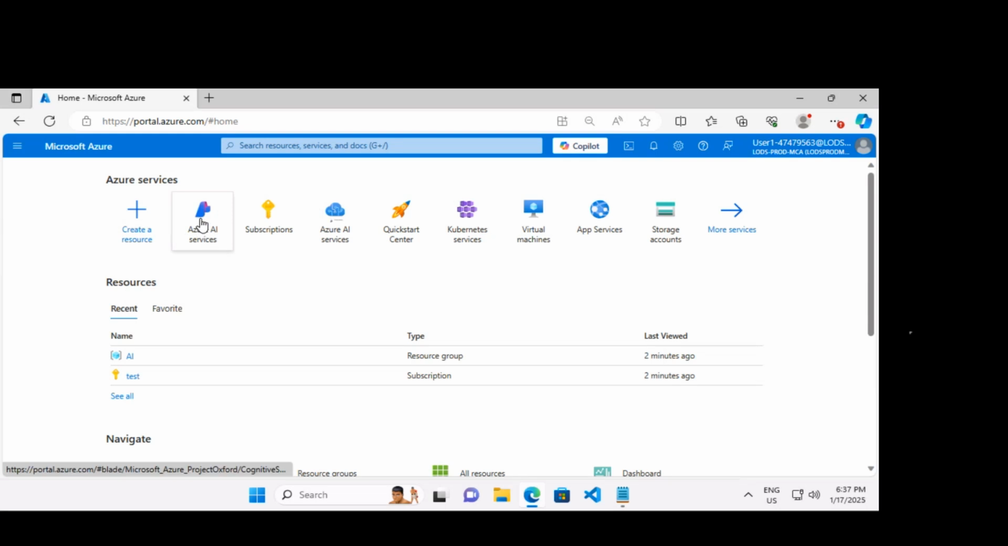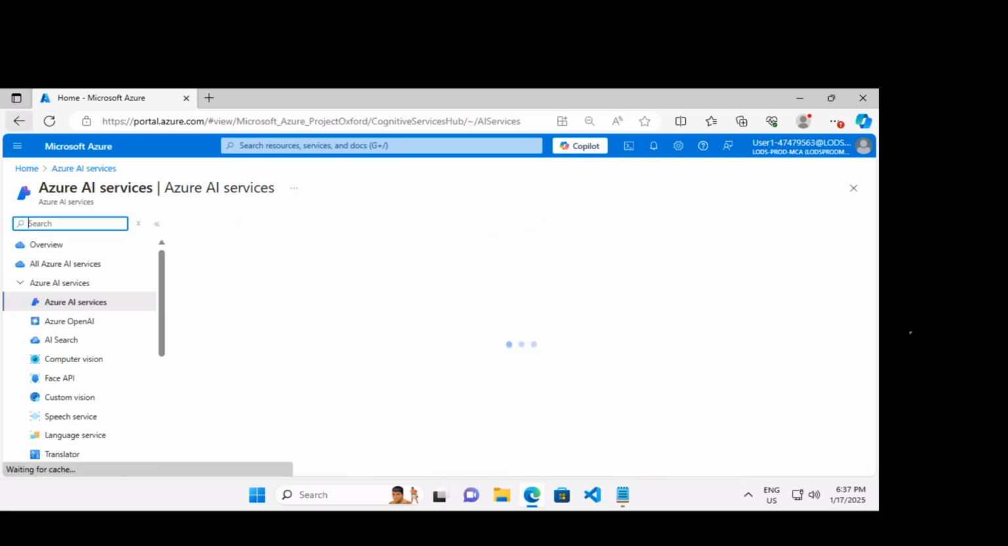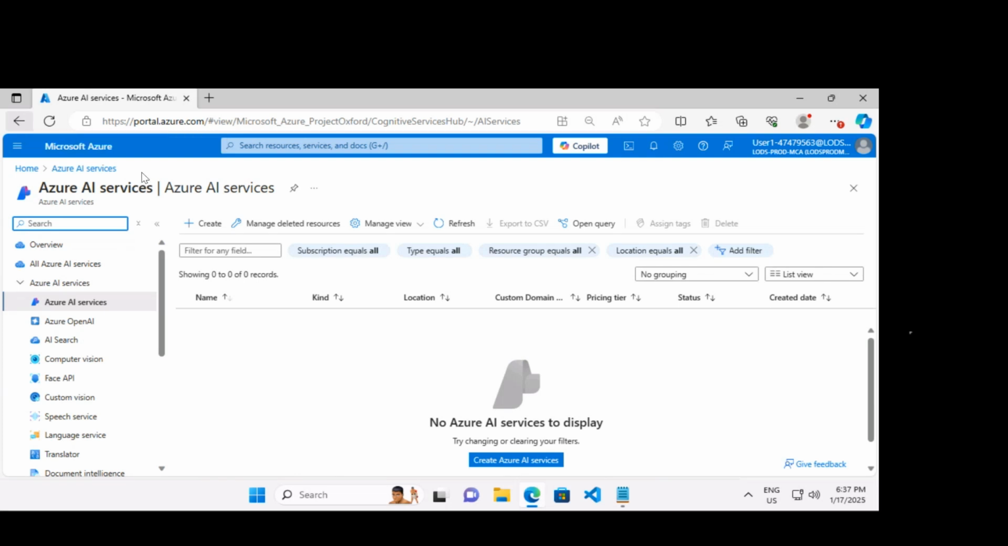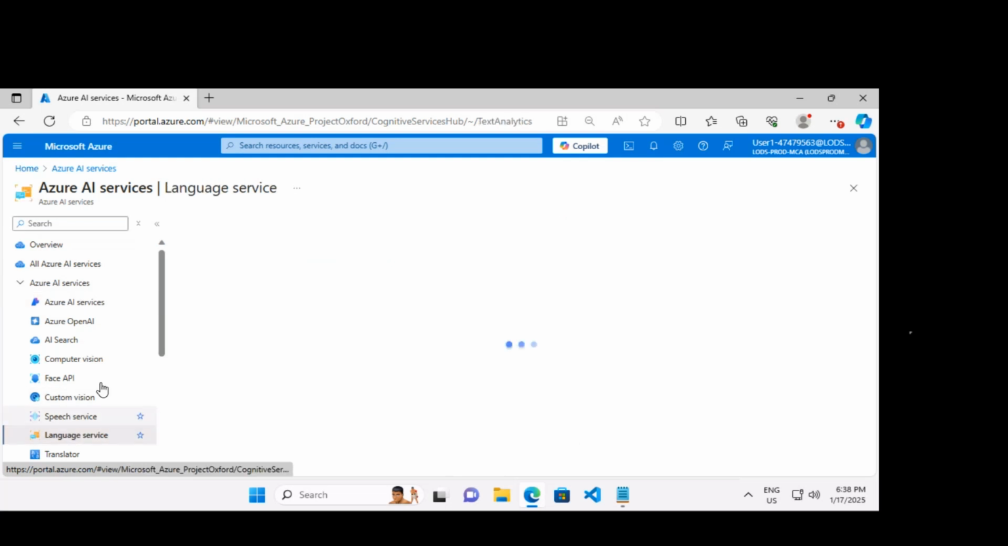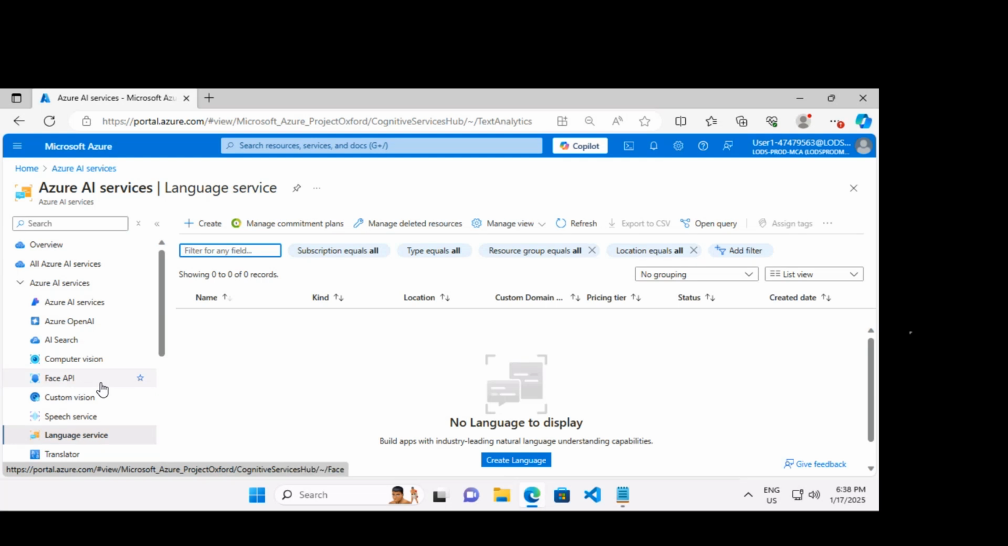I will go to the Azure AI service here to create the Azure AI service. The portal has recently been updated. The Azure language model is the focus for today: Language service. It supports analysis of text, including language detection, sentiment analysis, key phrase extraction, and entity recognition.